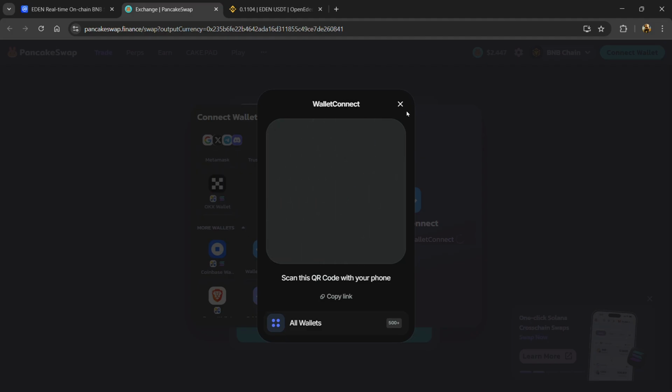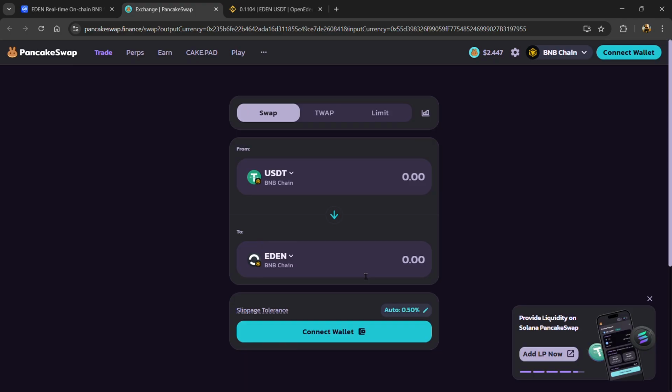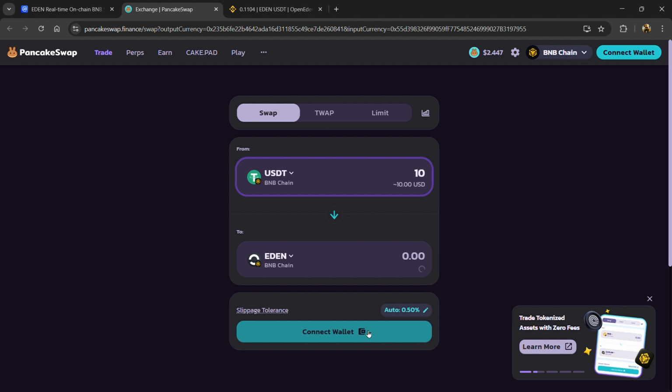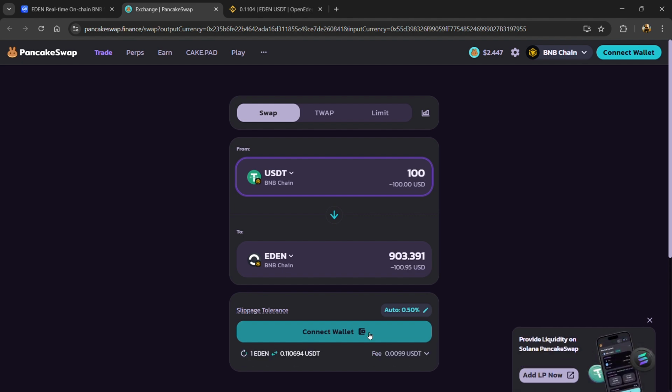Here you can connect different types of wallet, or you can also connect your mobile wallet by scanning this QR code. After connecting the wallet, you need to receive or buy USDT in your wallet, and here you will enter the number of USDT coins that you have, and finally you will confirm the transaction. Then you will receive this token in your wallet.